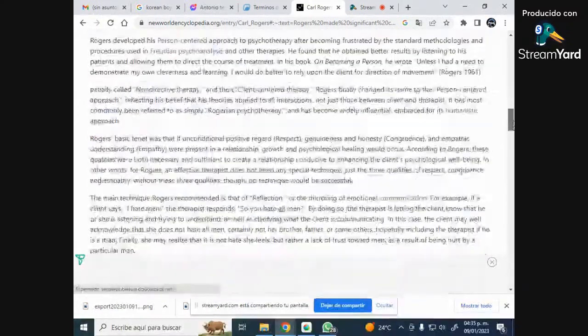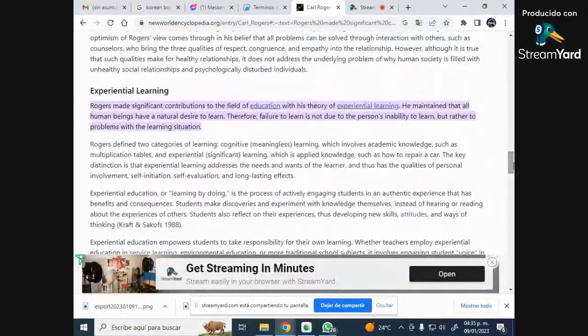The experiential learning. Rogers made a significant contribution to the field of education. With his theory of experiential learning, he maintained that all human beings have a natural desire to learn. Therefore, failure to learn is not due to the person's inability to learn, but rather to problems with the learning situation.